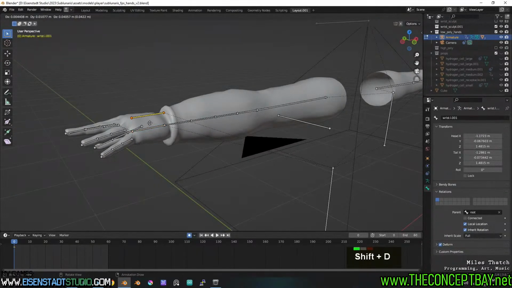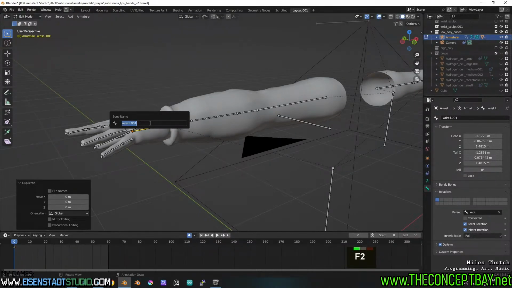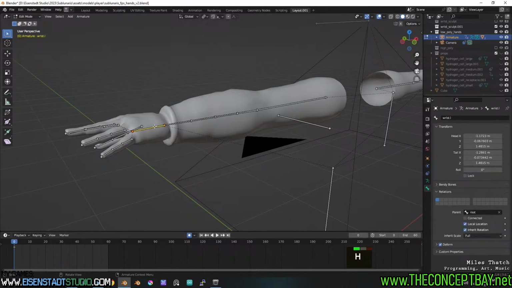Now, I am going to duplicate this bone because that bone has all the animations. We are going to call it wrist handle.l. Okay. And then I'm going to take this wrist bone. This wrist bone is going to go back to being connected to the lower arm.